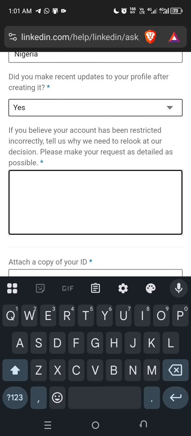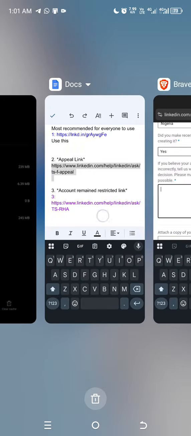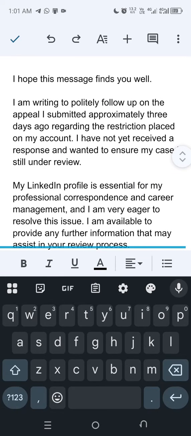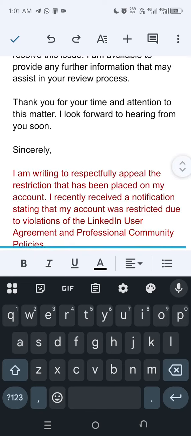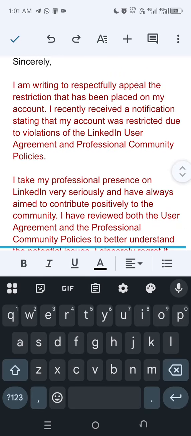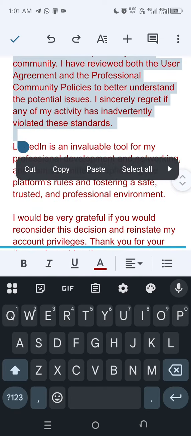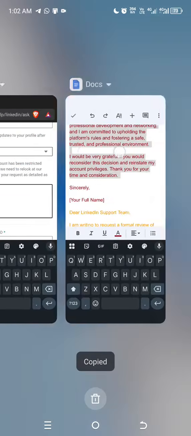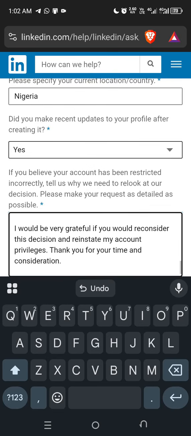It says please make your request as detailed as possible. I have the message here already, so I don't need to waste my time. I'll just go there. I say I'm writing to politely follow up on the appeal I submitted approximately 3 days ago. Okay, this was the one. This should answer another thing. I'm writing to respectfully appeal the restriction that has been placed on my account. I recently reviewed. So you get something like this. You can copy something like this. This is as detailed as they need there. So you copy it and paste it here, something like that.